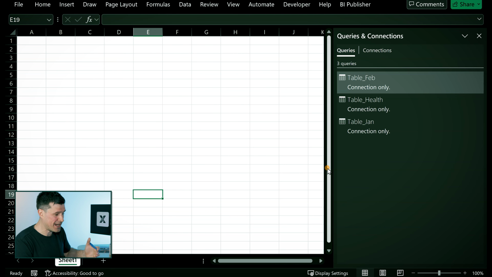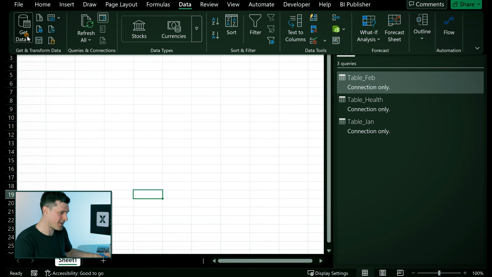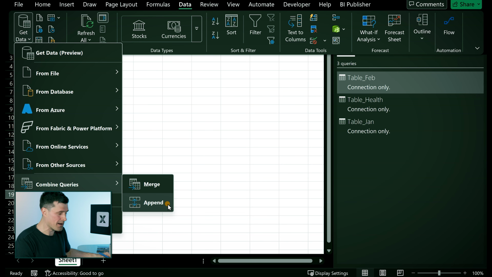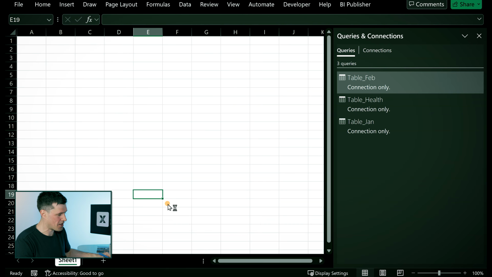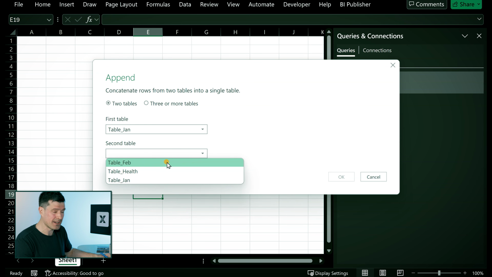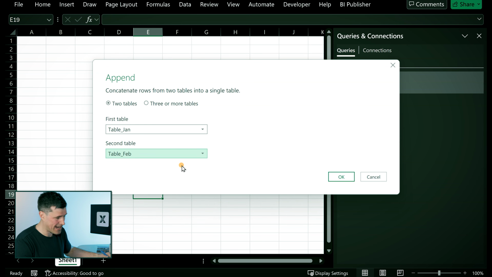So we've now got 3 data connections. We want to stack up the February and January data. Well, it's easy because we've done the legwork already, bringing the data into the file as a connection. So get data, combine queries. What do we want to do? We want to stack the data or append the data. So let's go ahead, click Append. We want to append 2 tables, the first table being the January table, the second table being the February table. Yes, this is how simple it is working with Power Query like this.